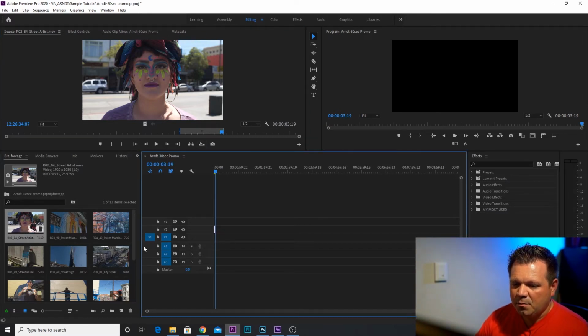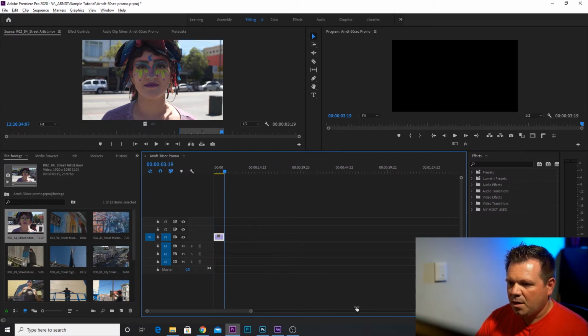Now if I had my first layer selected, it would have dropped where I needed it to on the first layer. Now let's zoom in a little bit. So I'm going to come down here to the right, and I'm going to grab this little circle, and I'm going to drag it to the left a little bit. Again, we wanted this to be 30 seconds to 40 seconds long.